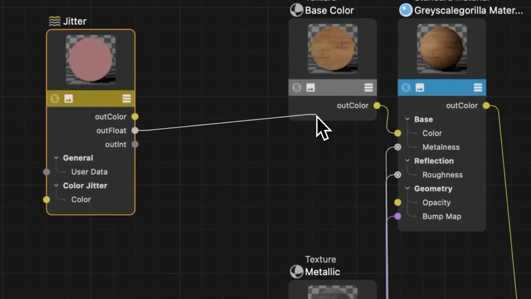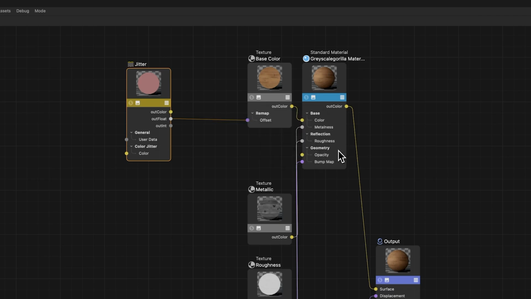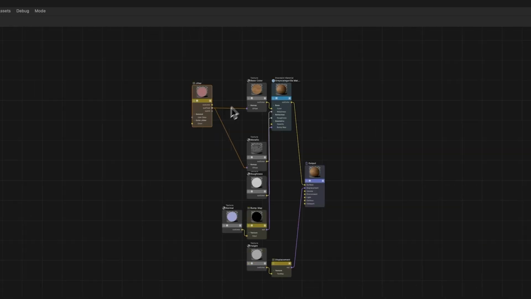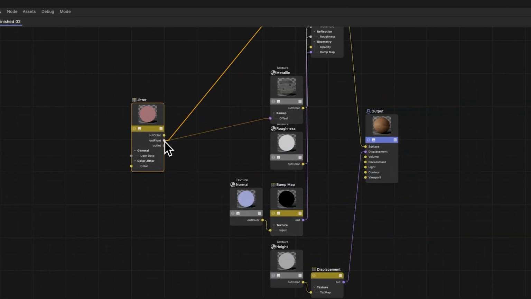because that's what we're going to use to control the offset. We're going to put it right into the base color, and we're going to find general UV remap and plug it into offset. We have to do this for all of these in the exact same way, so that they're not offsetting and breaking our material, and we have our normal map in a different position from our base color and all that. So let's go ahead and plug all these in just like this.